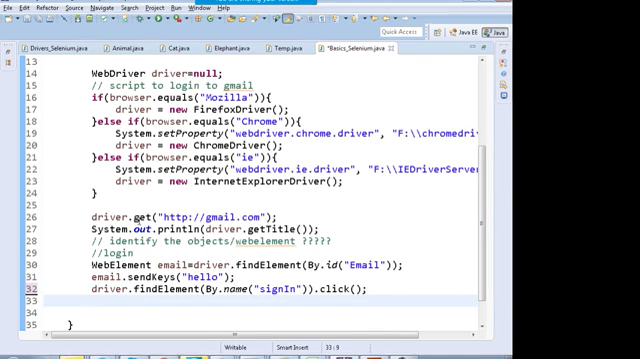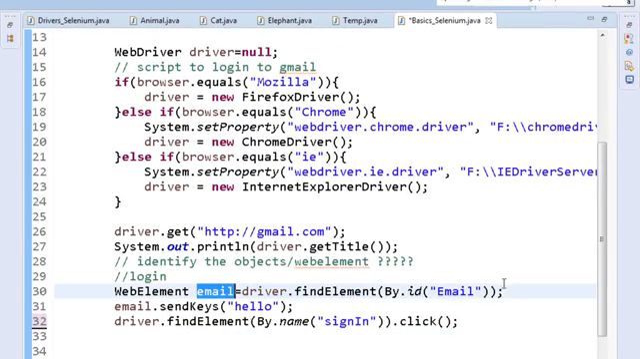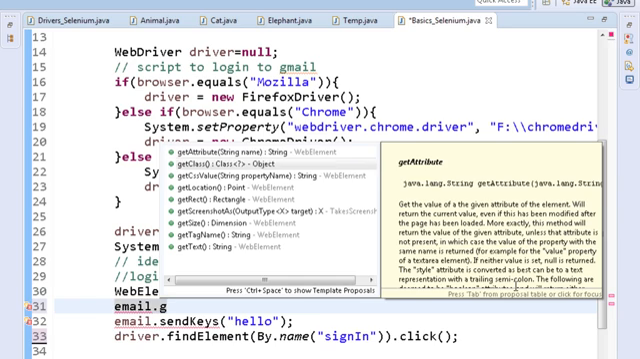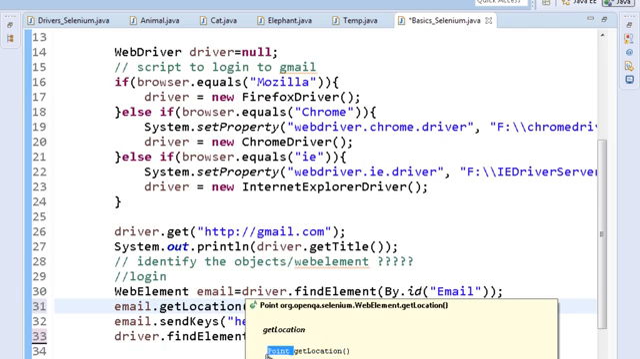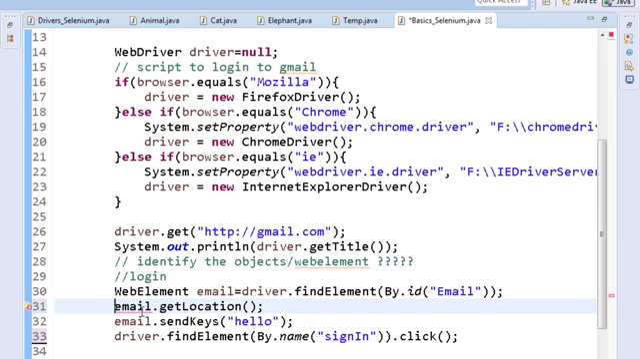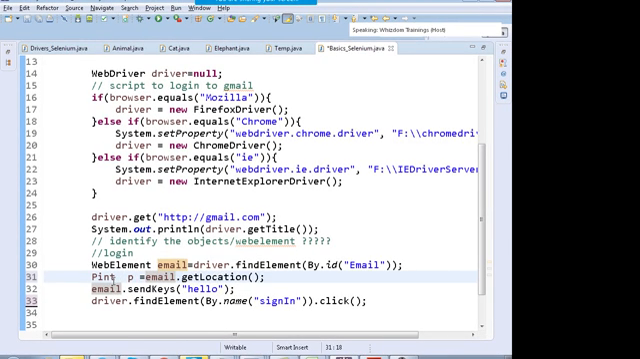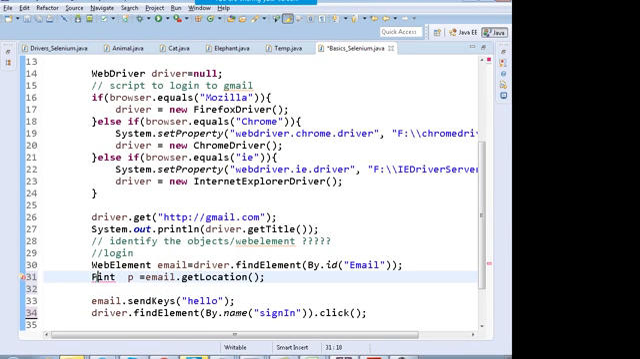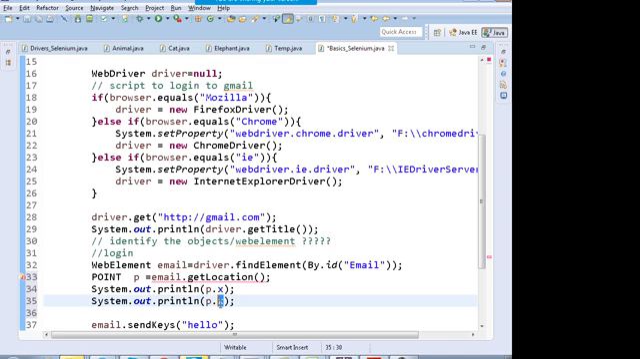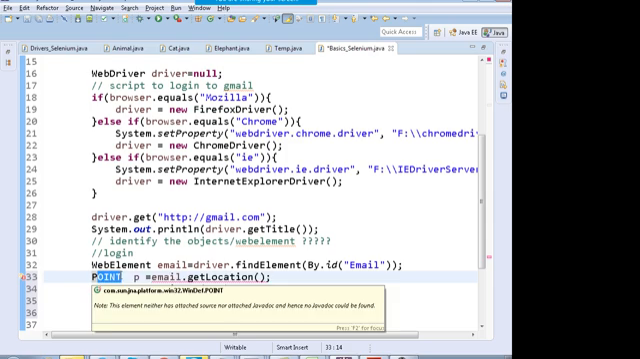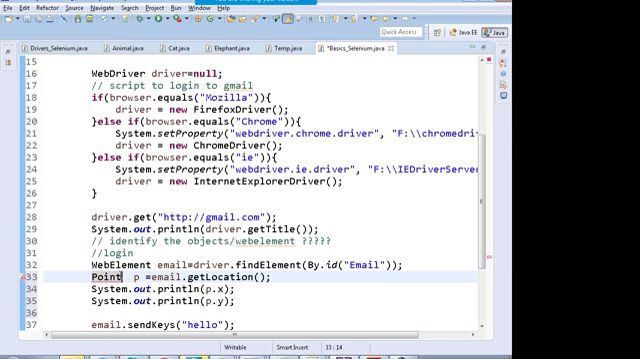If I write, say, driver.findElement(email ID field).getLocation, the getLocation function returns you the object of the inbuilt class Point. You can write Point p equals this. And if you have to get the x and y coordinates, you can write p.x or p.y. So instead of writing it like this, I can also write it in one line.